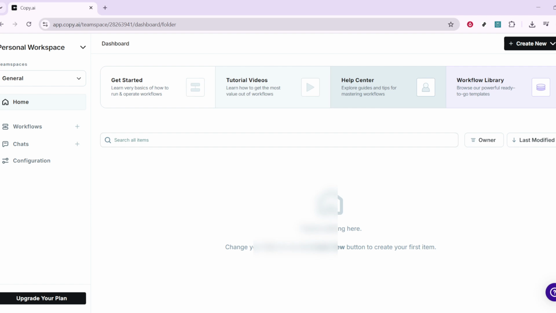Once you're on the home page, direct your attention to the left-hand side of the screen and click on Chats. This option will open up the area where you can engage in interactive prompts and responses. You'll find this is where the magic of AI-assisted writing begins.